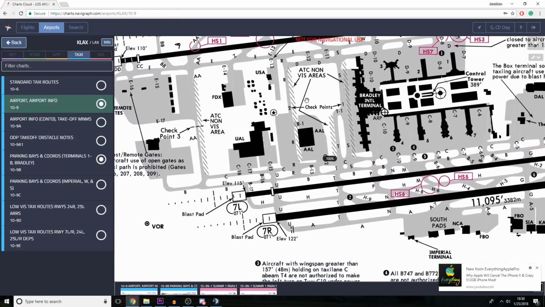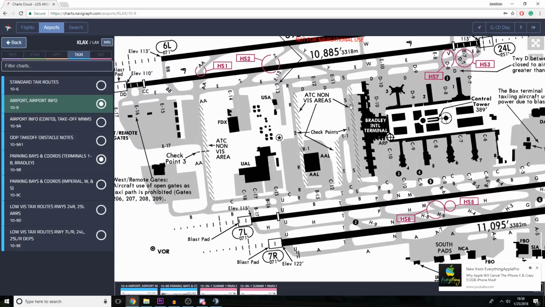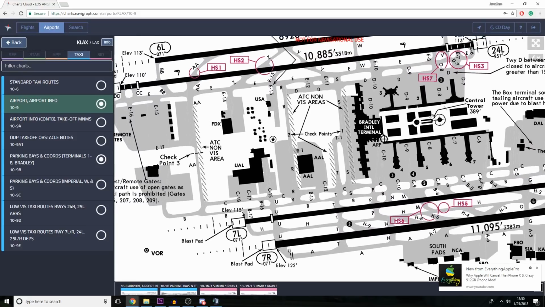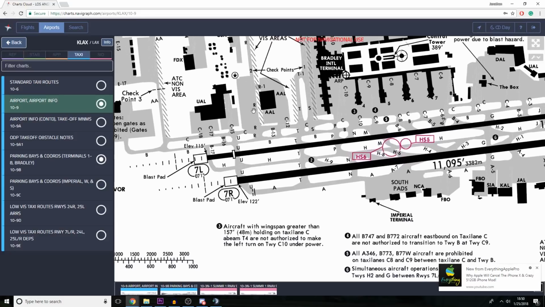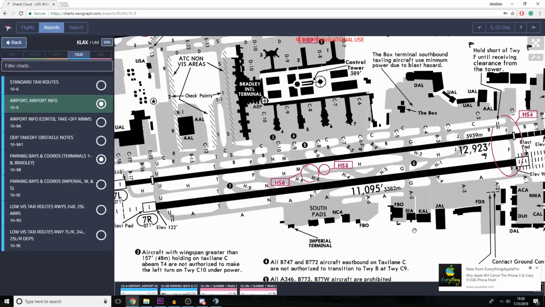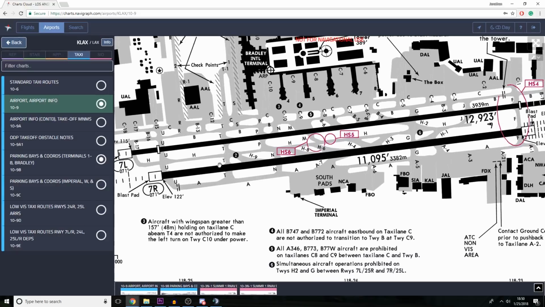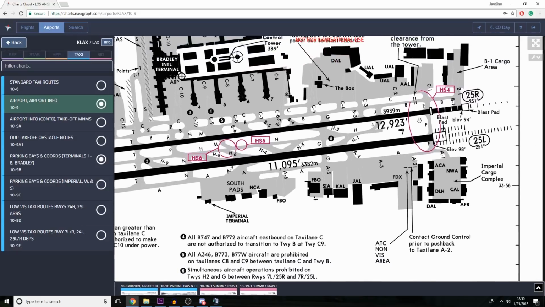Other than that, there are the ATC non-visible areas, basically where the control tower, which is right here, cannot see you, everywhere it's slashed. Really, the only other thing this chart will help you with is the taxiways. So Charlie is this taxiway, for example. Bravo is this taxiway. Tango is here. Sierra is here. That kind of thing.